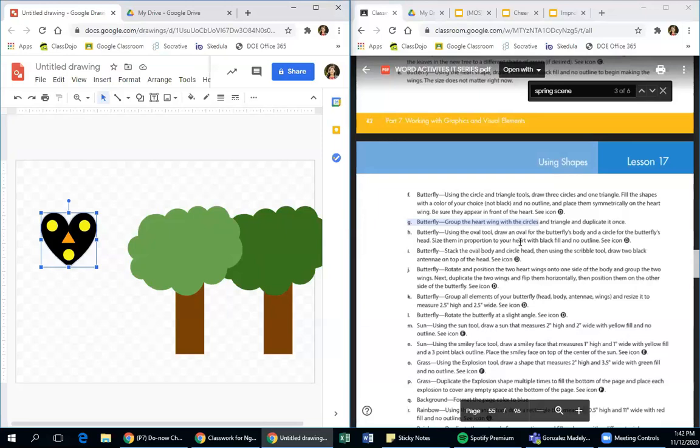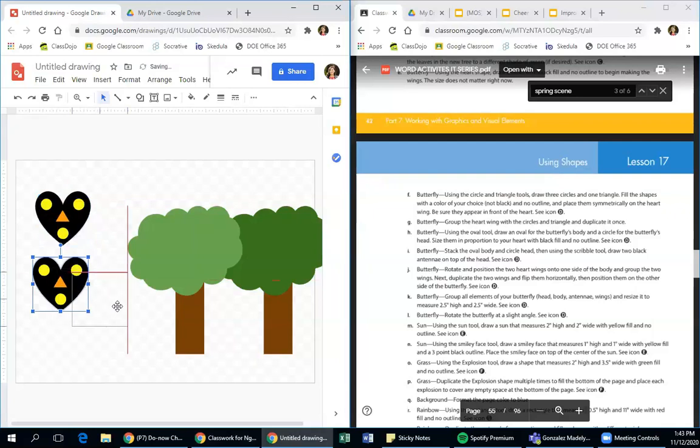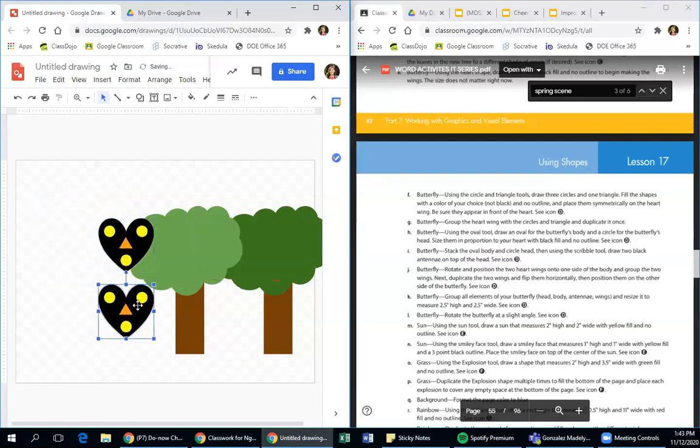Okay, and let's see. Now they want me to group the heart and wings and duplicate it once. So they want me to make a second one of these wings. Control C for copy and V. So now I have two of these. I'm just going to put it to the side for now.